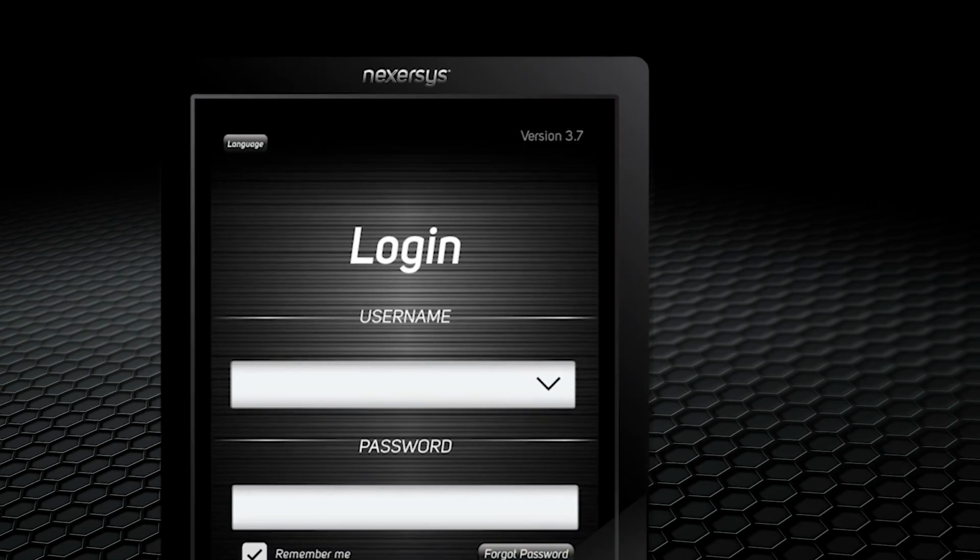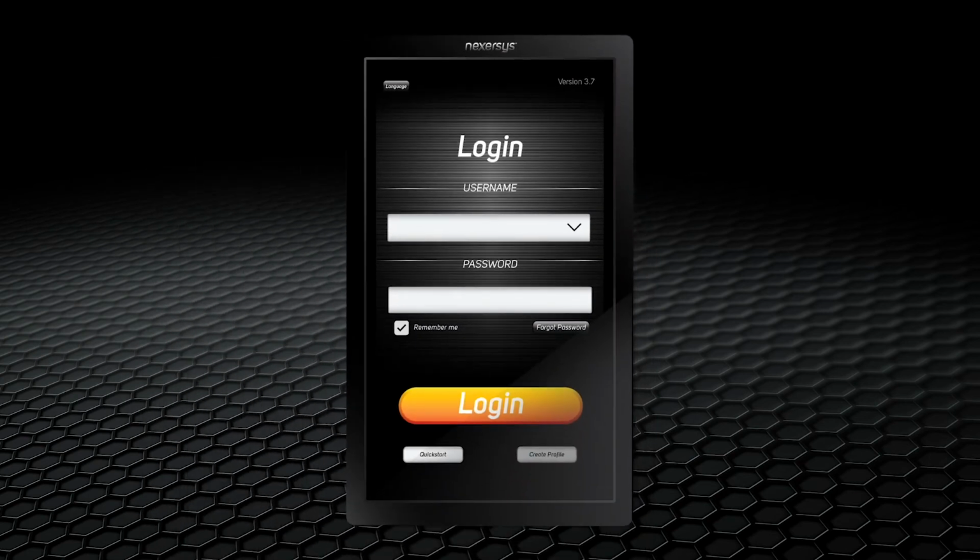Anytime you see the update prompt in the top right side, touch the screen, follow the prompts. Take anywhere from 1 to 2 minutes typically, and you'll have your unit updated.